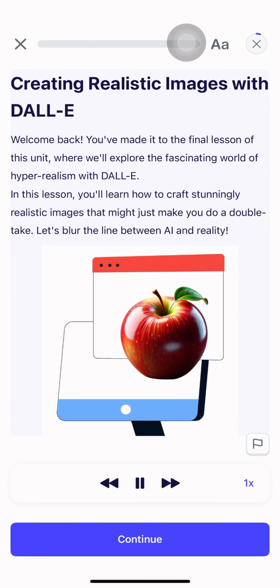Creating realistic images with DALL-E. Welcome back. You've made it to the final lesson of this unit, where we'll explore the fascinating world of hyperrealism with DALL-E. In this lesson, you'll learn how to craft stunningly realistic images that might just make you do a double take. Let's blur the line between AI and reality.